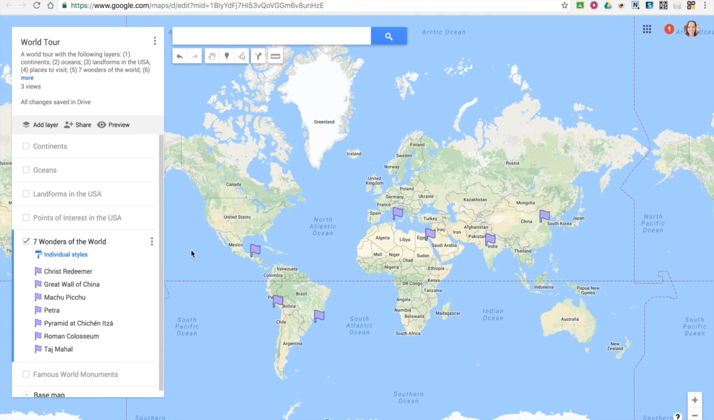Taking a look at our map, you can see that we have the 7 Wonders of the World labeled on our map. So let's take a closer look at this layer. Over on the left side of the screen, you see it says 7 Wonders of the World. That's the name of our layer. You should see 3 dots to the right of any layer, and those are your options. By clicking on that, you will see Rename this layer, Delete this layer, and Open Data Table.